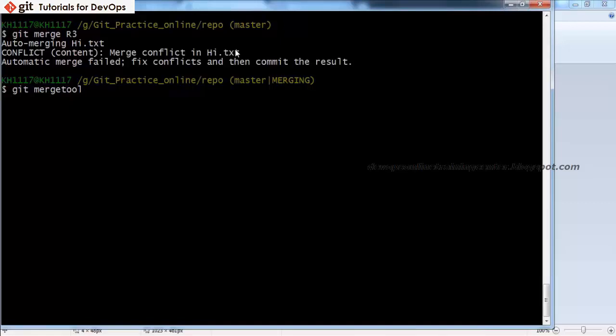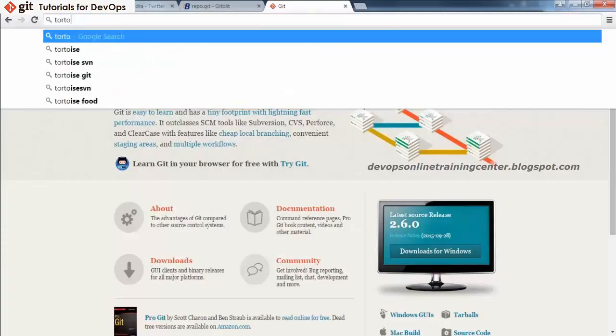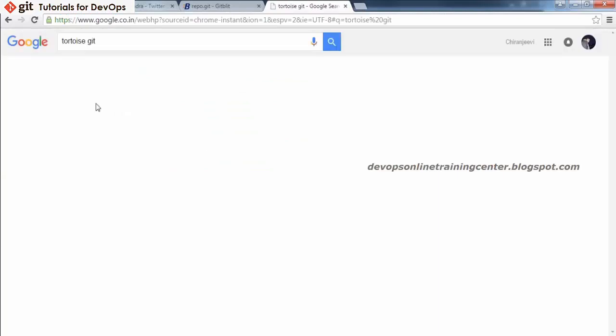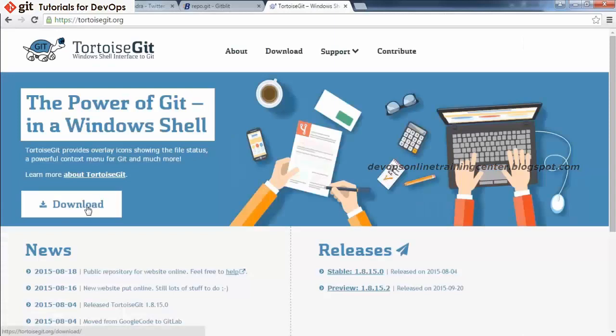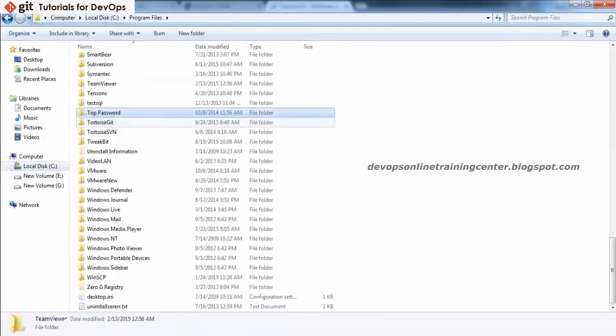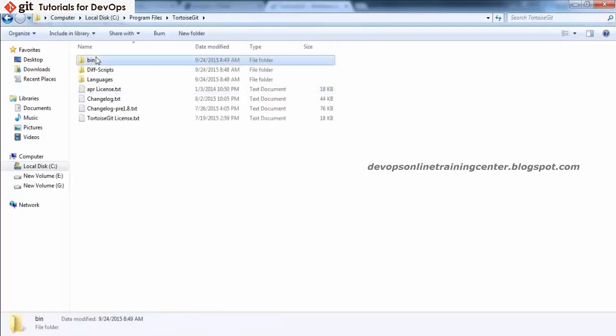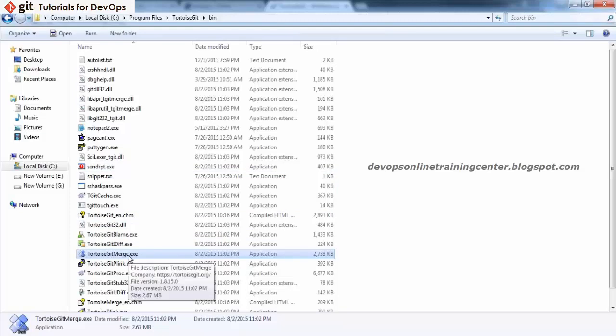In my machine I have installed TortoiseGit, guys. You also try to download and install TortoiseGit. Once you install everything, go to Program Files and can you see TortoiseGit here? Go to the bin, and you can find one file called TortoiseGitMerge. Can you see TortoiseGitMerge? This is the utility I'm going to use to make my merges. So how do you automatically run this file?